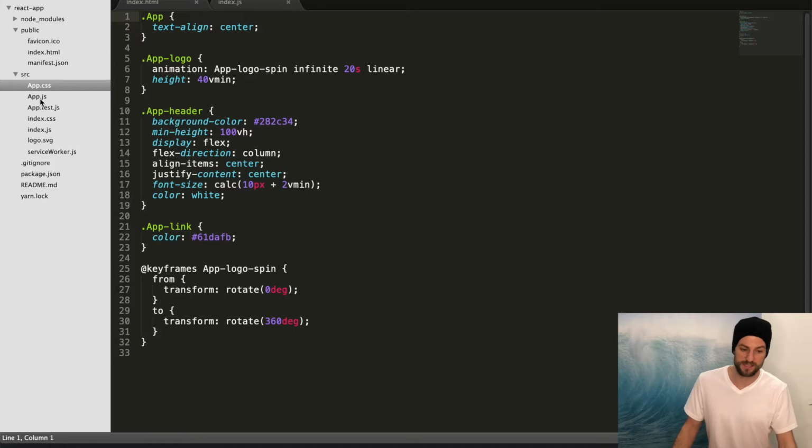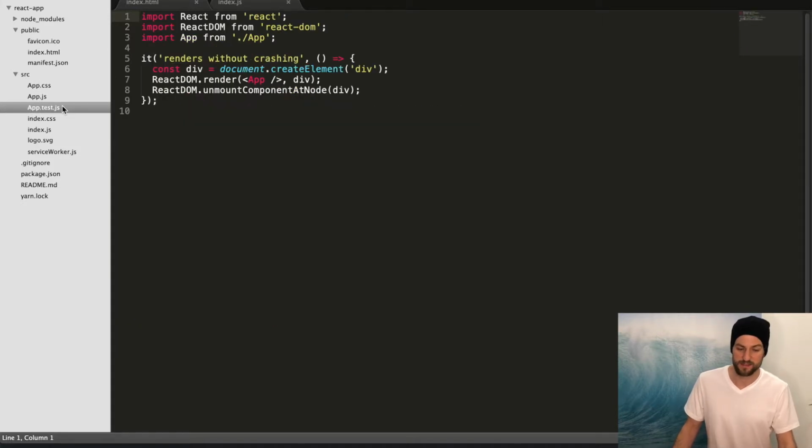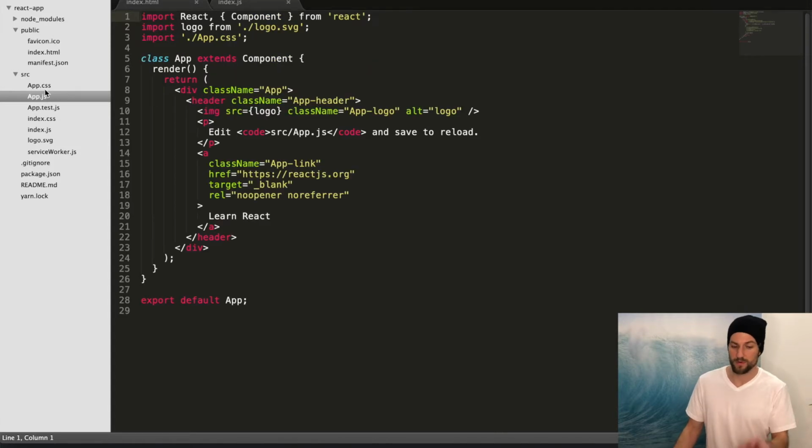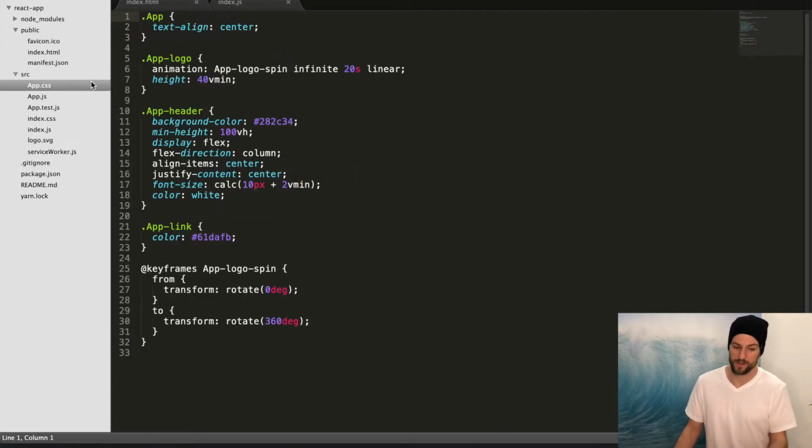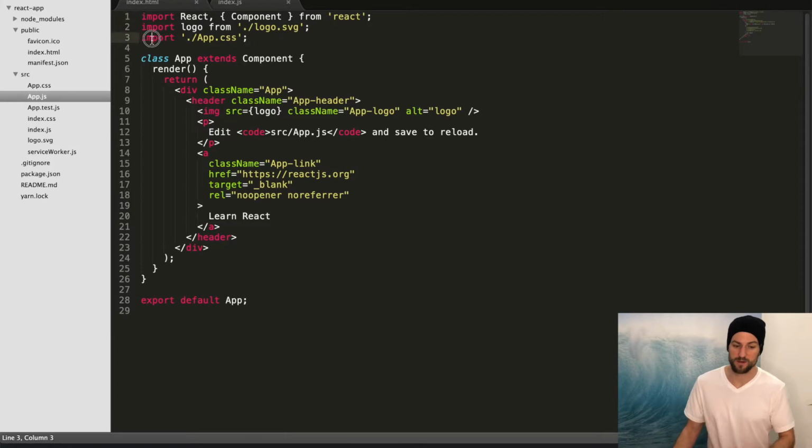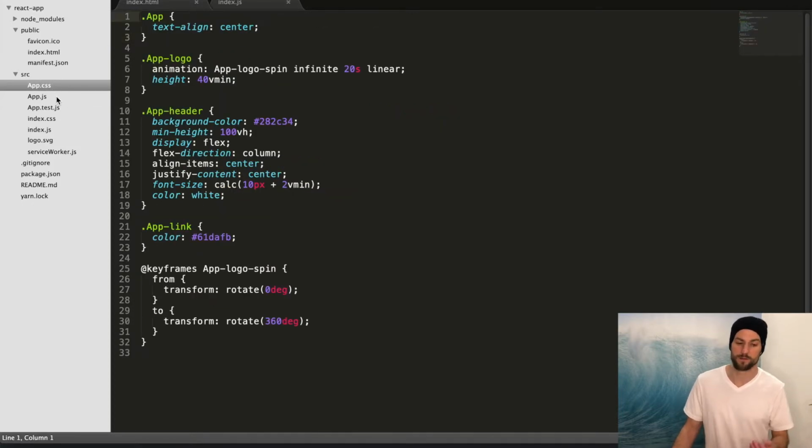They have App.css, and then a test. So for every component, they have a test file, the component itself, and then styling for that component. And you can see that they're importing the styling via ./App. So it's in the same folder, and it's called App.css. And that's where we get our styling from.